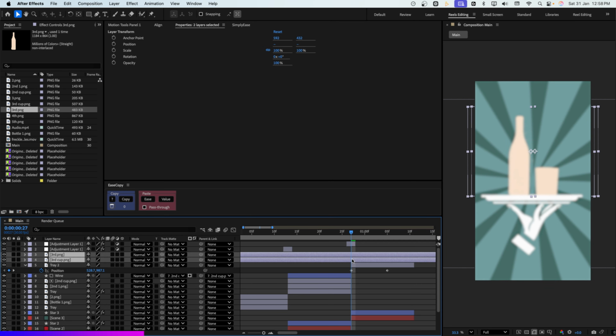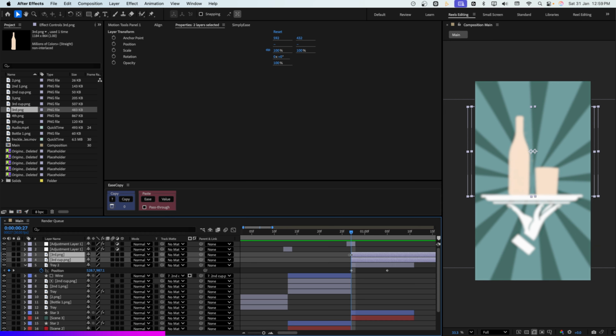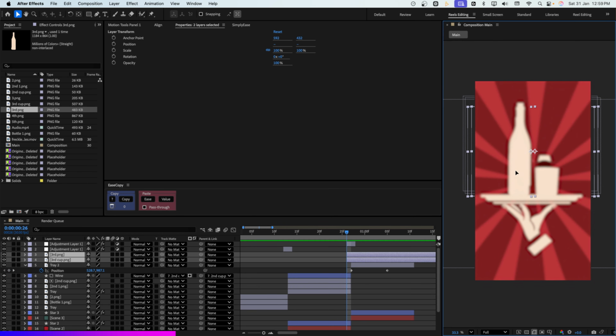Again, selecting these two layers, let's trim them on the left. Let's see at this point. In fact, I'm going to keep them little over here. That way we can create a match cut like this.